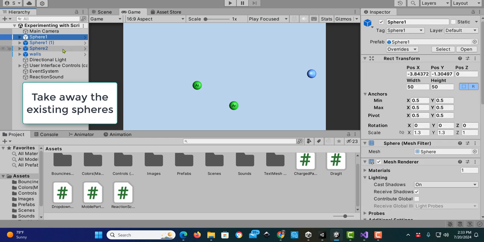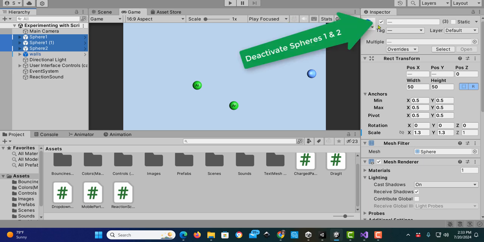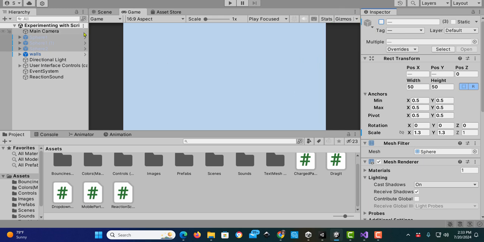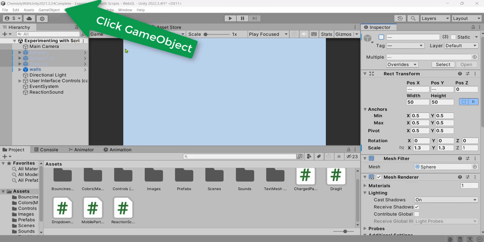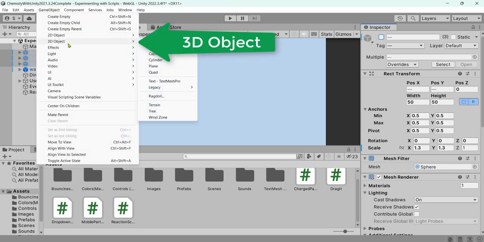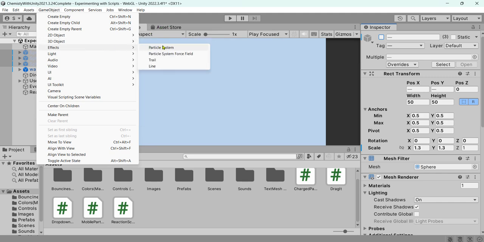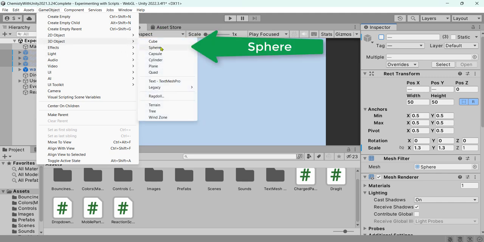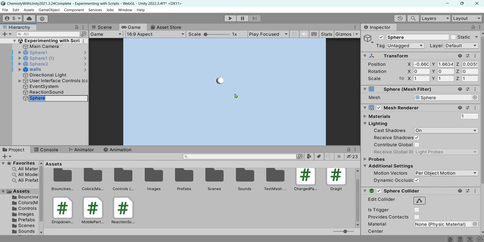So we'll go ahead and highlight sphere 1, sphere 2, and in the upper right we can just deselect them. Now we can start with a new game object. So now, up at the top, game object. And let's go ahead and make it a 3D object, and sphere. Alright, so it came up as a white sphere. You should know how to change its color, but we're not interested in that. We're interested in making it do something.